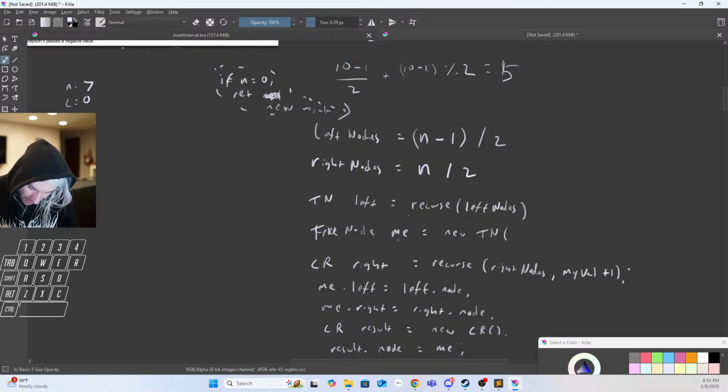And then we say, what am I? I am a new tree node with curval, right? And then we recurse on right. We don't need this. Then we say me dot left equals left node, me dot right equals right node.